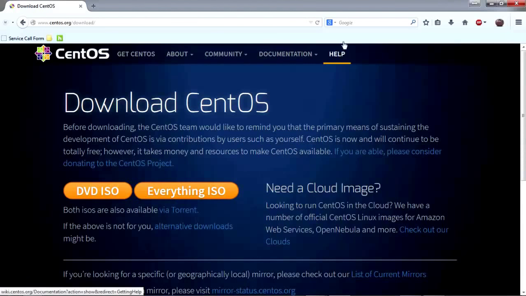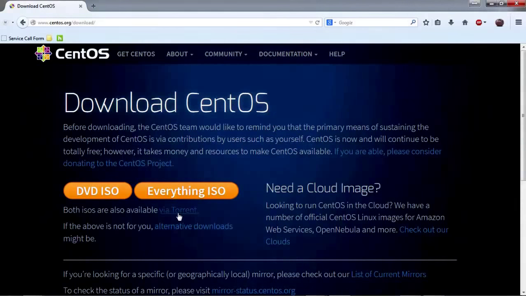However, oftentimes, whenever you're downloading from a browser, you could experience some connectivity issues or drop-offs, and what happens is you can get a good portion of the way through your download and connectivity drops, and now you've got to restart the entire download. So one way to get around that is to download the file using a torrent. They give you the option right down here. Both ISOs are also available via torrent.